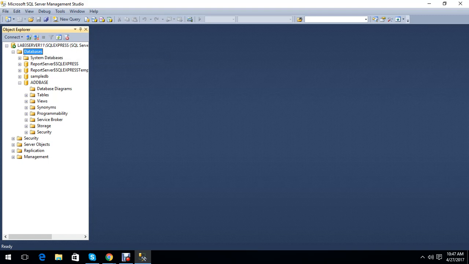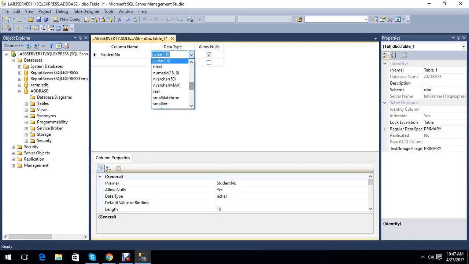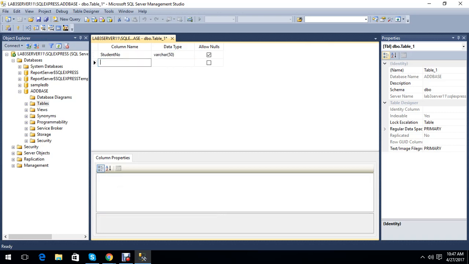If you want to create tables under there, just like how you created a new database, you're going to right click Tables and select New Table. By this time you are creating your table by creating the columns inside it. So let's say for this one, let's have the student number. For the data type, you can choose varchar, and let's have the student name.